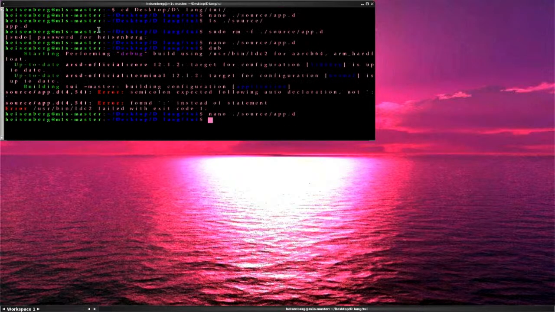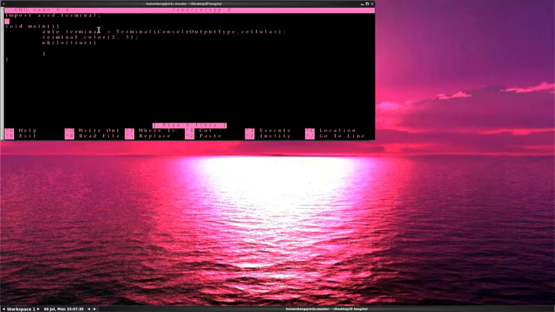What are we looking at? Semicolon expected following auto declaration. What the hell? Oh, wait. Did I put a colon instead of the... I imagine I just put a colon there.